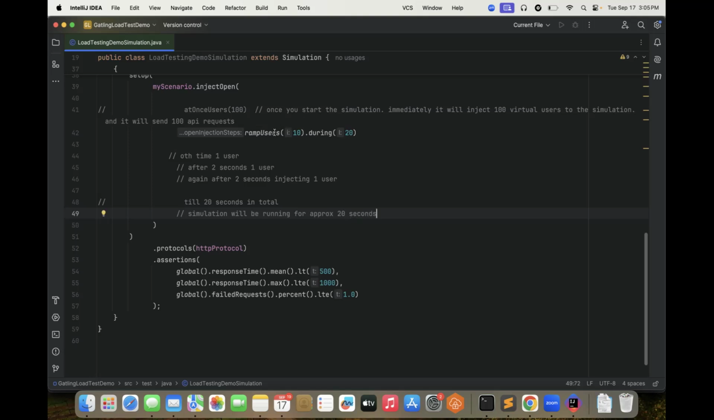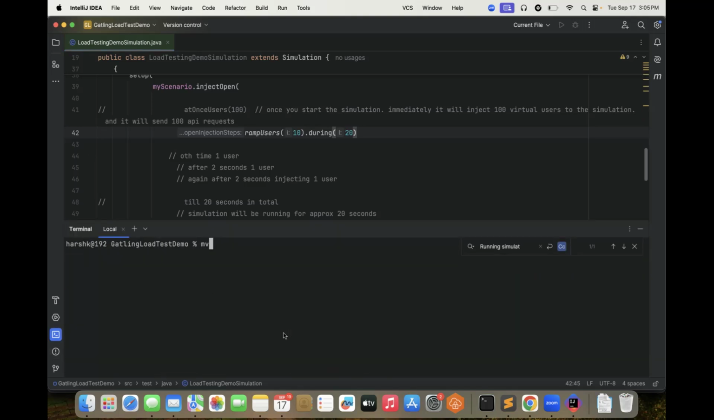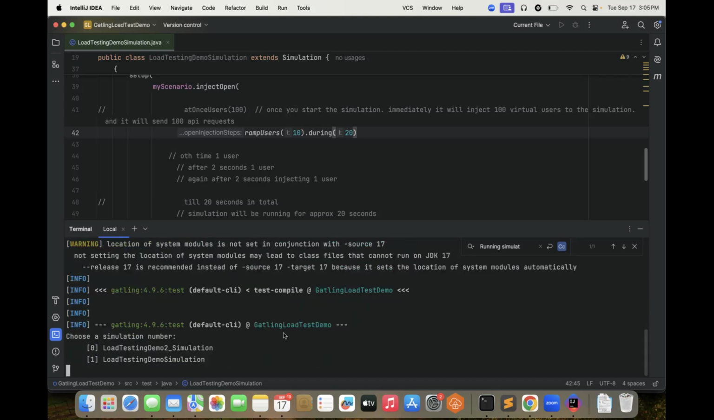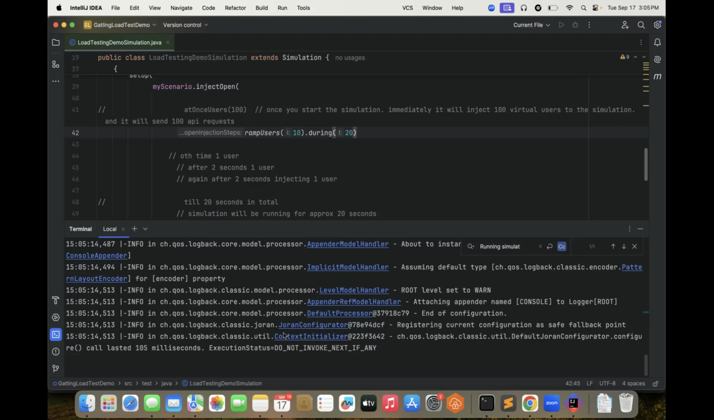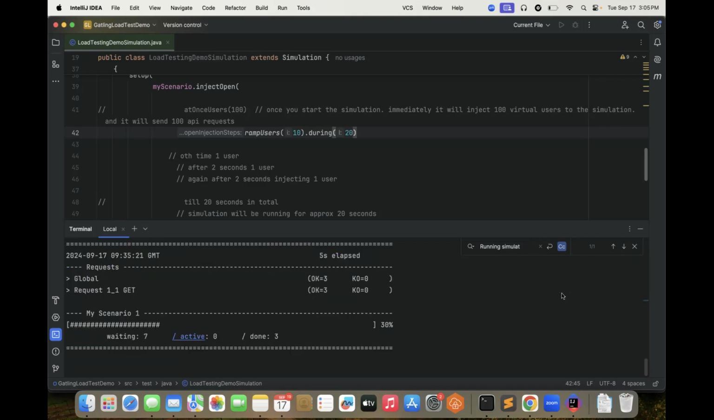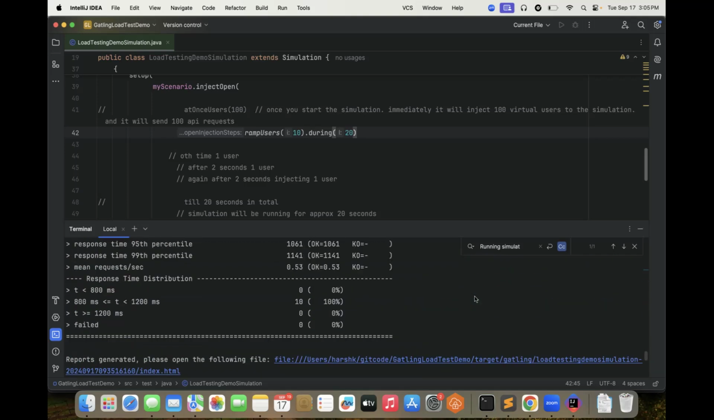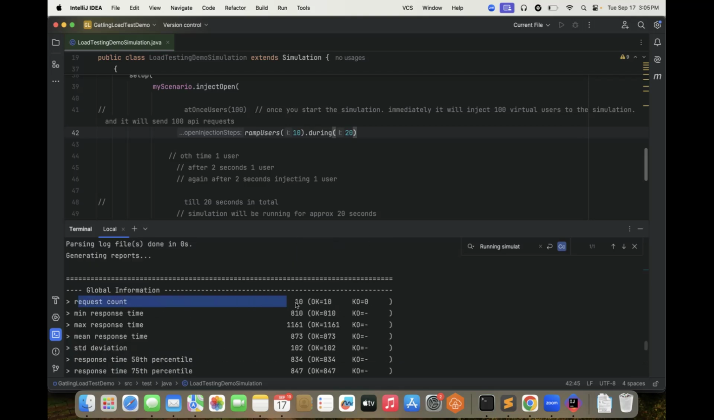If you want to see the execution of this method as well, let me show you. So I can clear this. I can run my one Gatling test. And just press one. See, my scenario one, it's taking time, like 1 to 2 seconds. It will be injecting users in the form of, you can see here. So request count is 10 only.